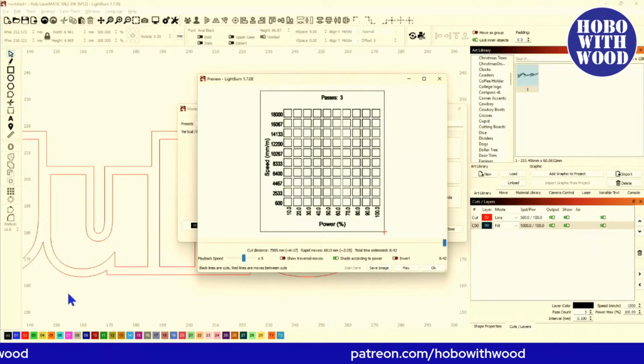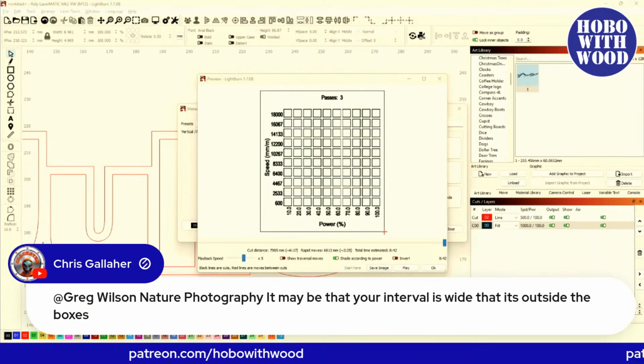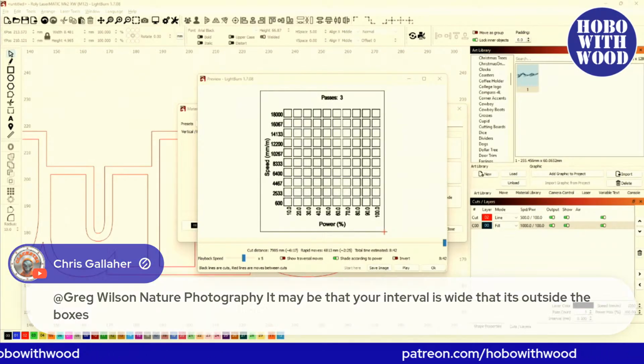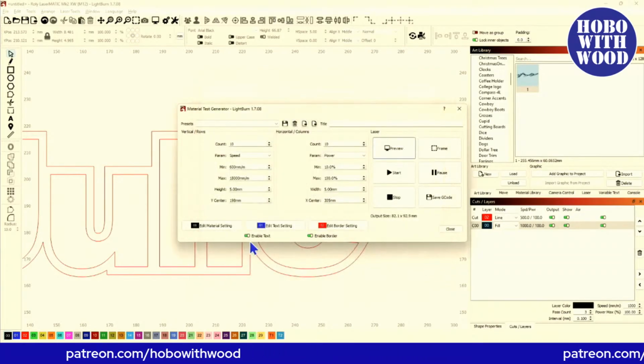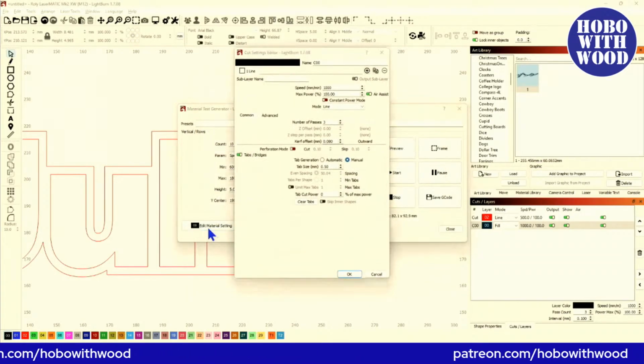And Greg, Chris just made a good comment there. If your line interval is too wide, it could be outside the boxes. But man, you'd have to have some serious mess going on there. You'd have all kind of engraving problems if that was, unless it was just in here only.